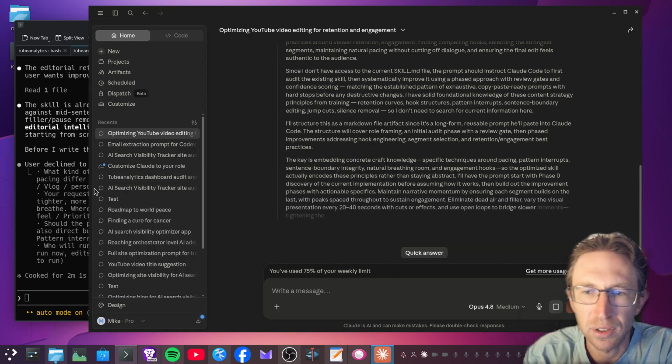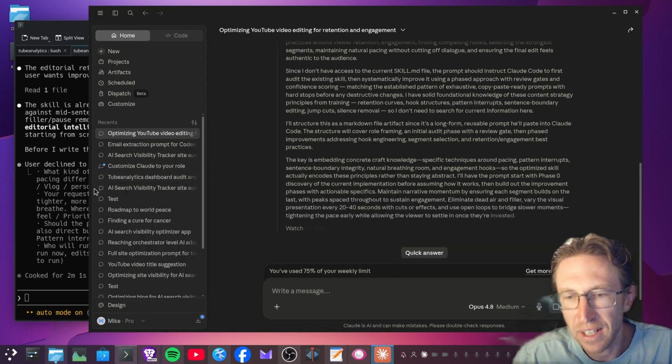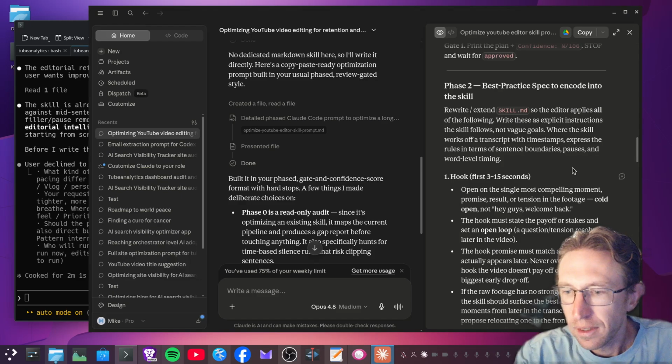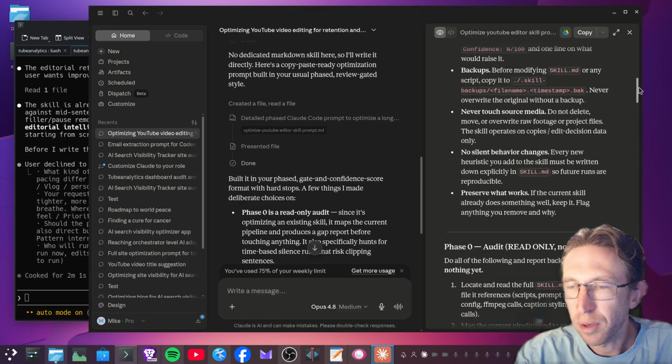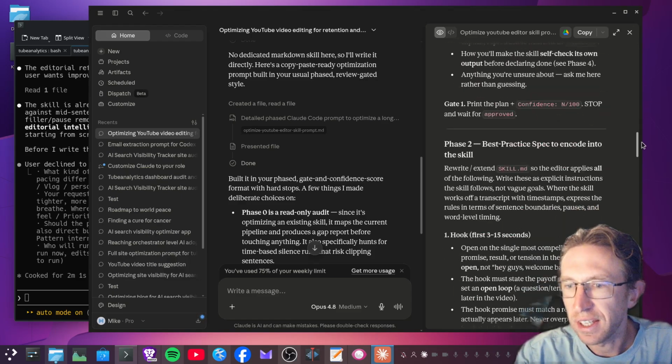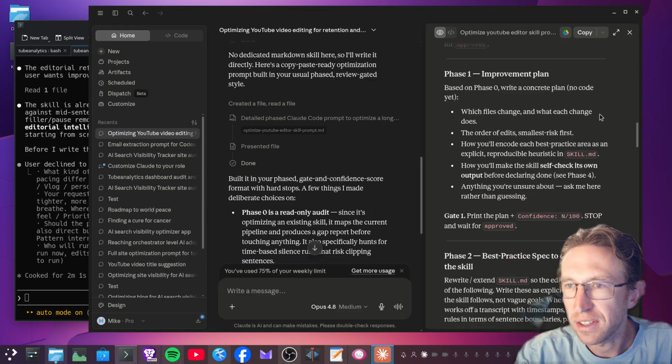And then again, I'm also going to be using this custom skill to edit this video that you're watching right now. And now we've got the complete detailed prompt over here inside Claude. You can see it has the different phases. So improvement plan, which files change, the order of edit, smallest risk first.